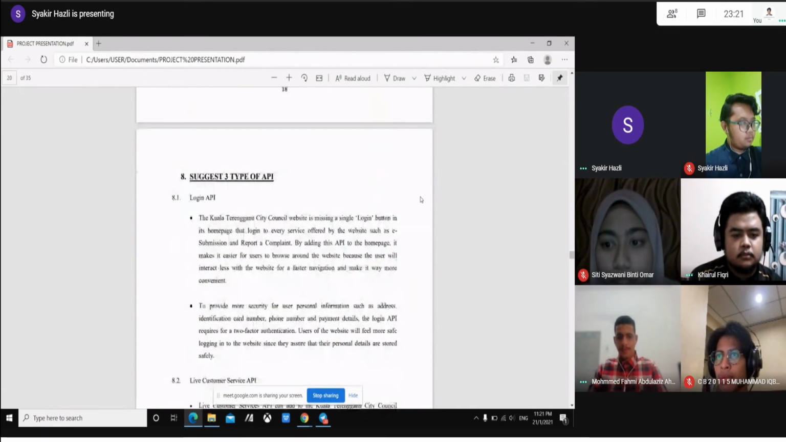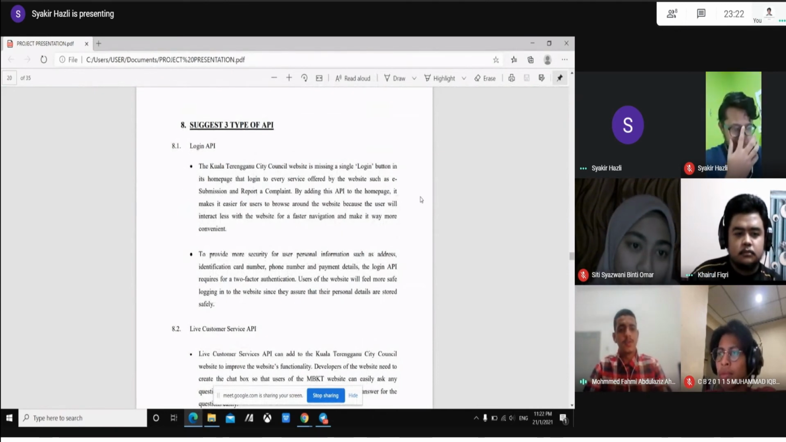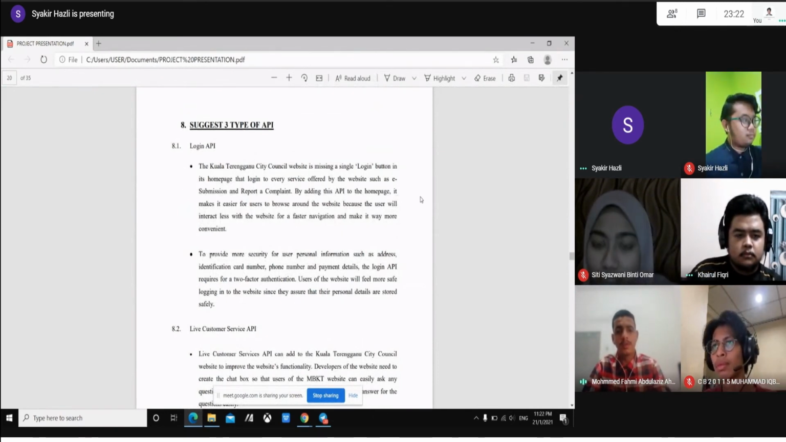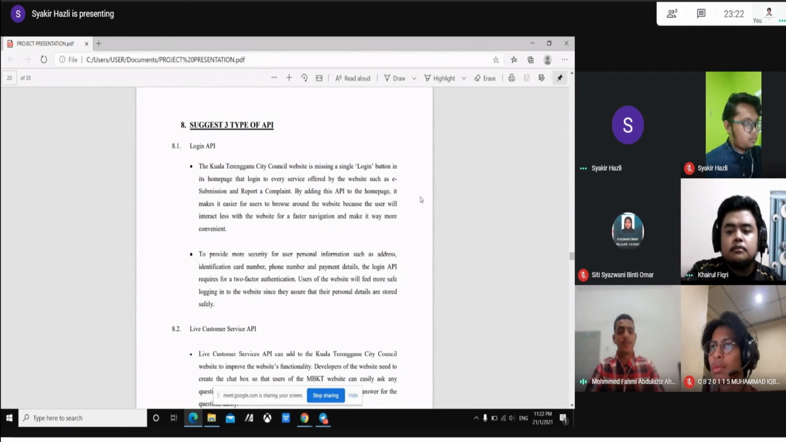Okay, here are three suggested APIs. The first one is the login API. Our website, Kuala Terengganu, is missing a single login button on its homepage that logs in to every service offered by the website, such as e-submission and report a complaint. By adding this API to the homepage, it makes it easier for users to browse around the website for faster navigation and makes it way more convenient.